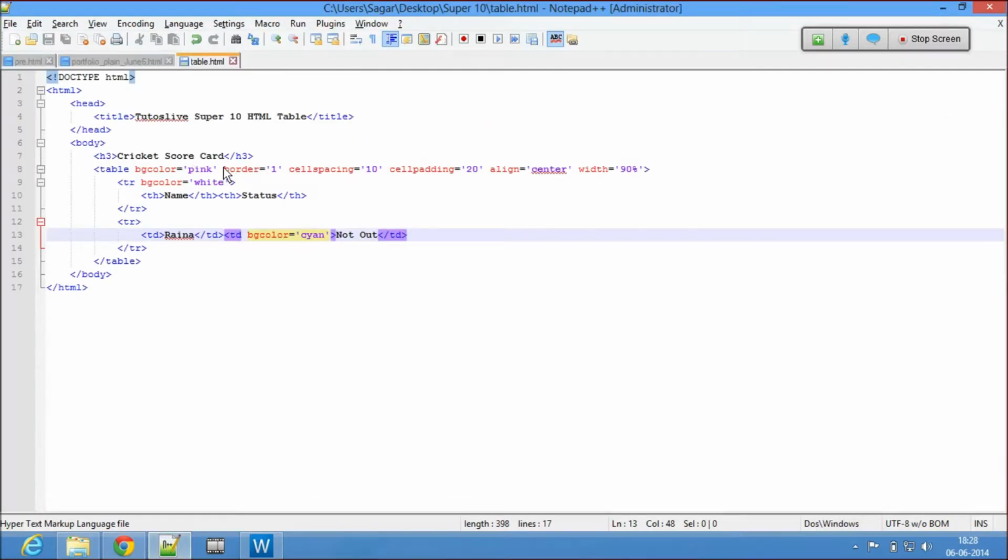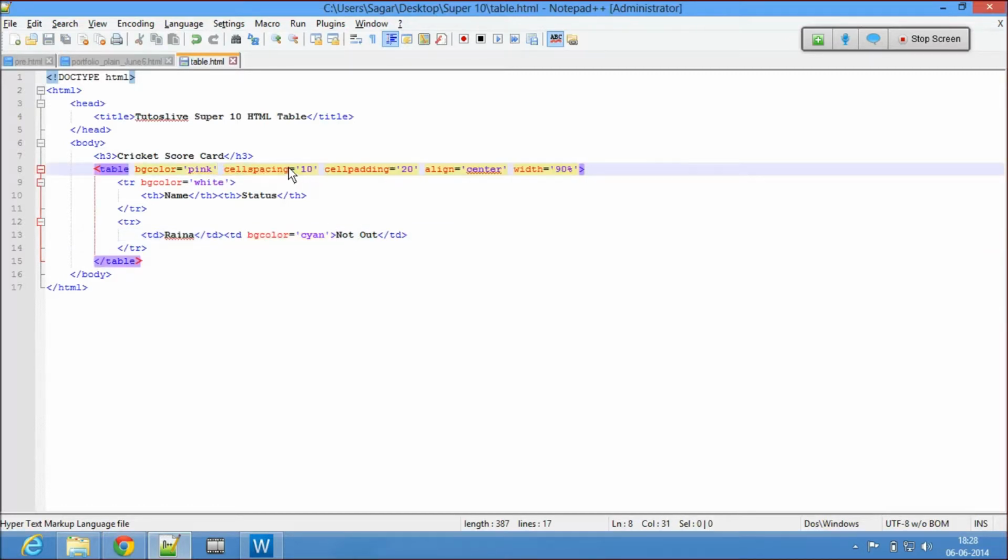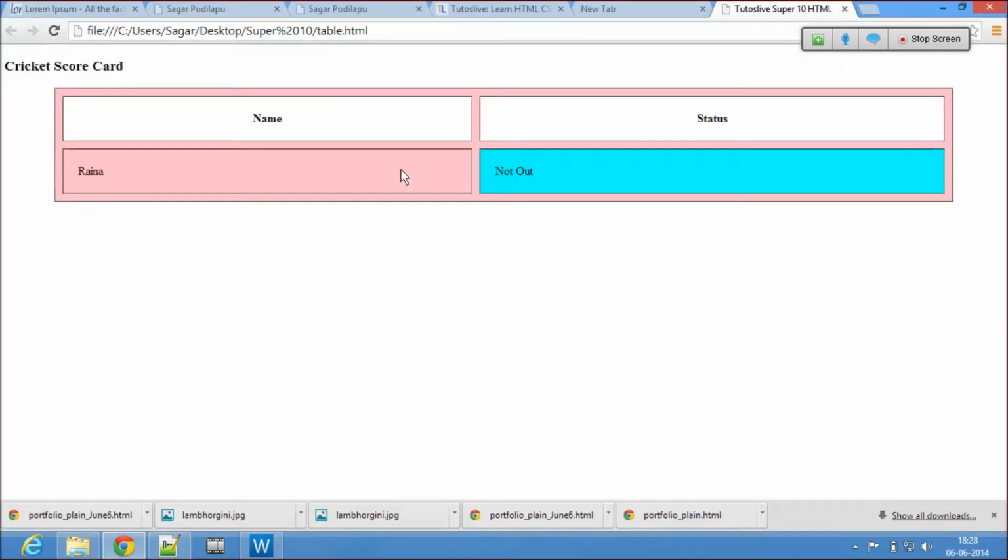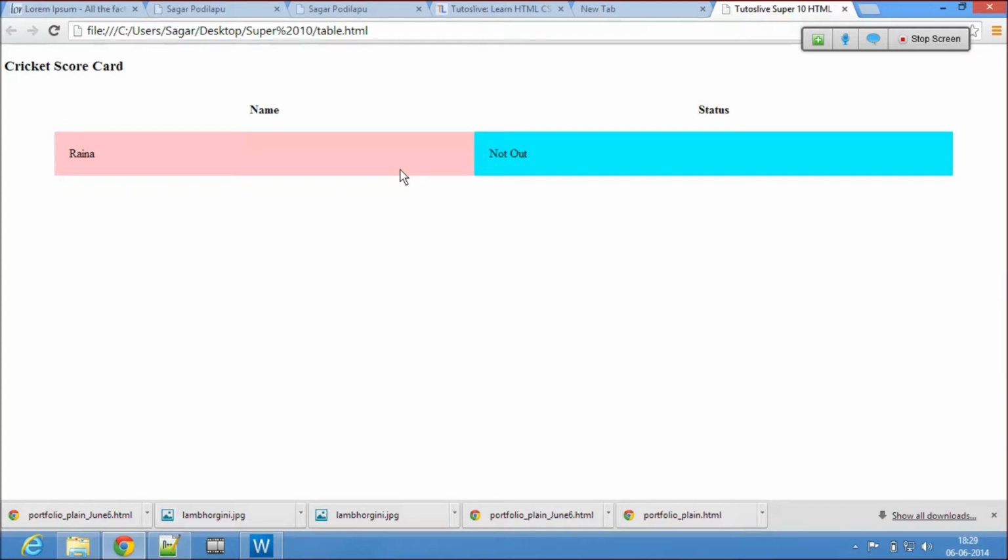Now let's do one thing. Let's do some interesting thing here. I'll remove the border, okay, and I'll say the cell spacing to be 0 pixels, and let the cell padding be, and I'll refresh. Okay, so this is how a table looks like without the border and without a cell spacing.